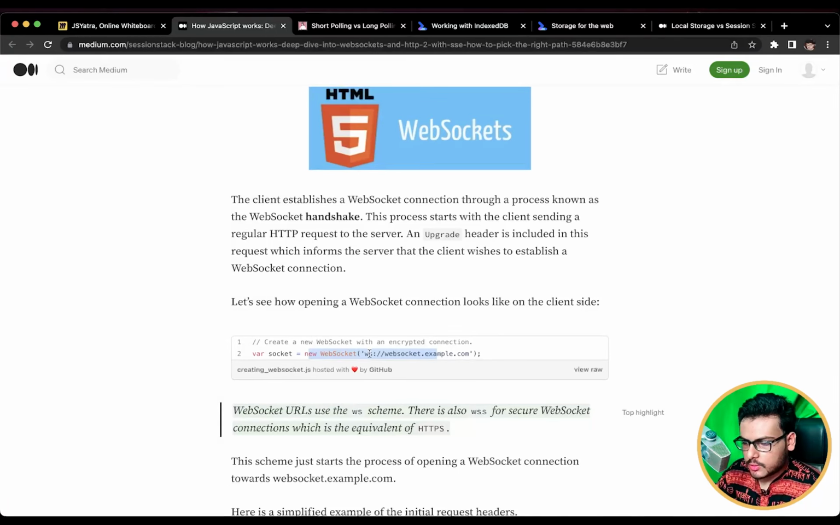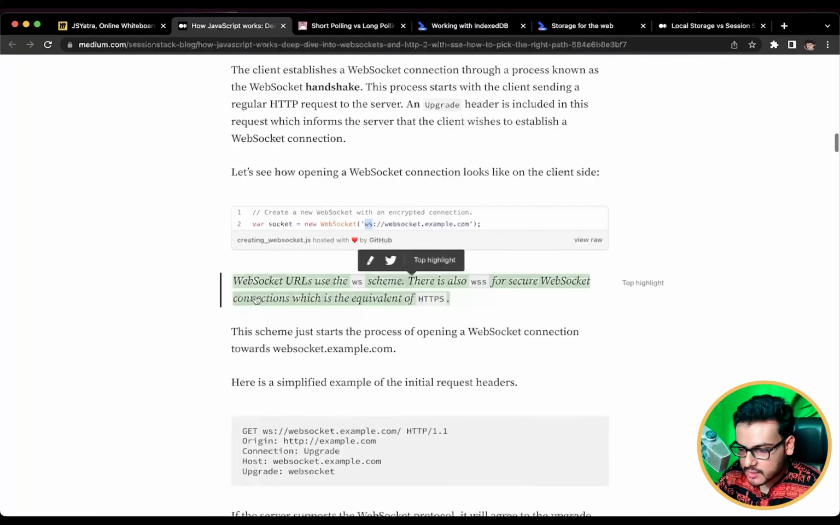Let's suppose you are dealing with normal APIs. Your APIs start with HTTP. But with WebSocket, it starts with WS, which states that it is an altogether different kind of protocol connection, and that is why it is lightweight as well. By default, HTTP protocols are very heavy, and WebSocket protocols are very easy and lightweight. We can read this part as well. WebSocket URLs use the WS scheme, and there is also WSS for WebSocket connections, which is equivalent to HTTPS.